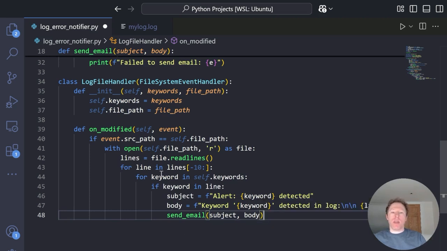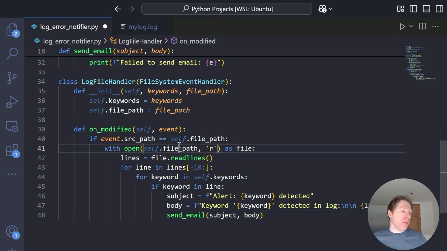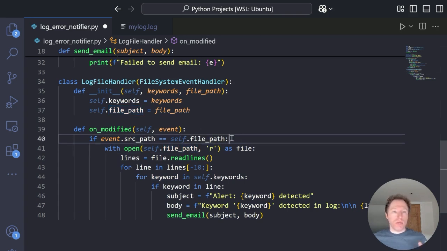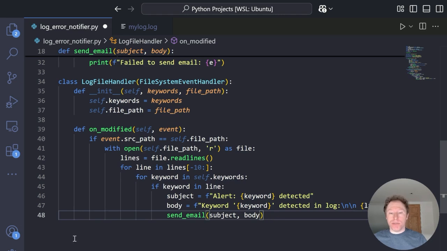We've now overridden the onModified method, and I hope that you can see it's fairly intuitive what we're doing. We're making sure that we're looking at the right file path here. So we're saying, hey, look at this file path. If it's the same file path that we've assigned to monitor, let's do something. We can open it, read the file, read the lines from the file, look at the last 10 lines, and then look at each line and check if there are any words in there that match our monitoring keywords. And if they are there, we're going to set up an email and then send it.